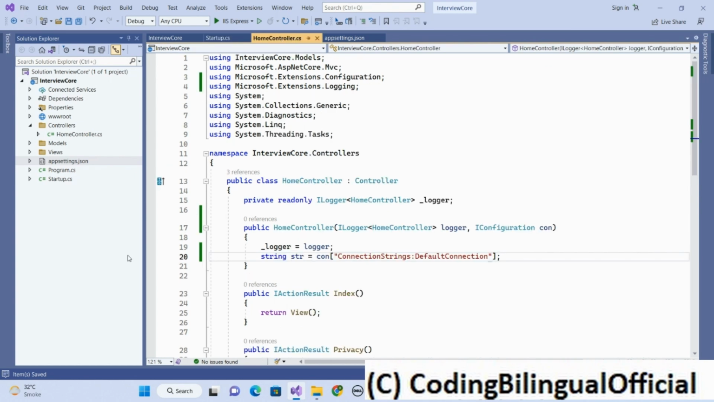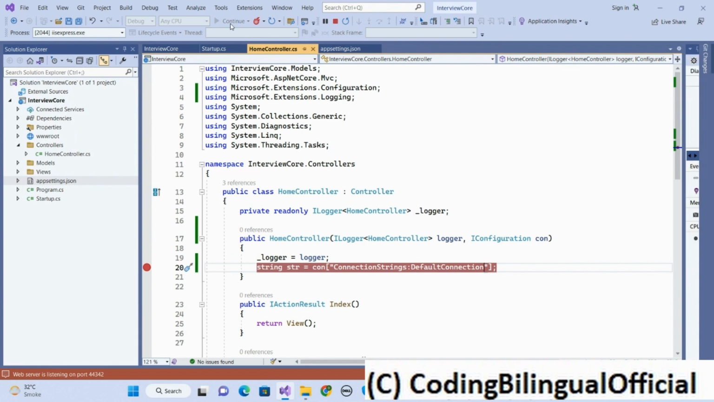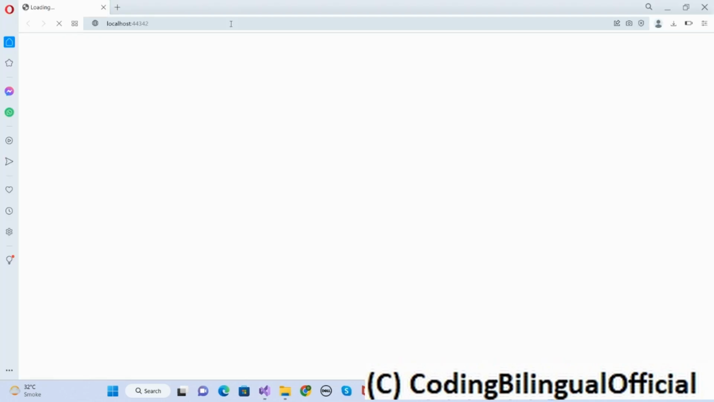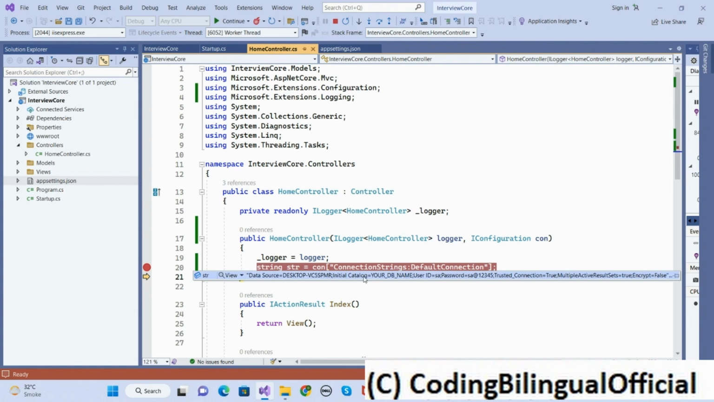Okay, now run it. Let me first put the cursor over here and run the application. Just wait. Okay, so now currently it shows me null because I'm on line number 20. If I move my mouse from line number 20 to 21, you can see that it shows me my connection string details. So this is how you can access your appsettings.json file and access the data in your home controller.